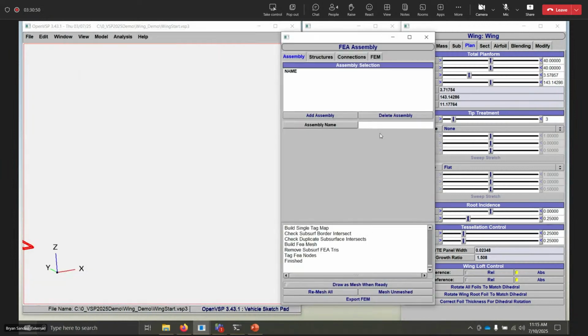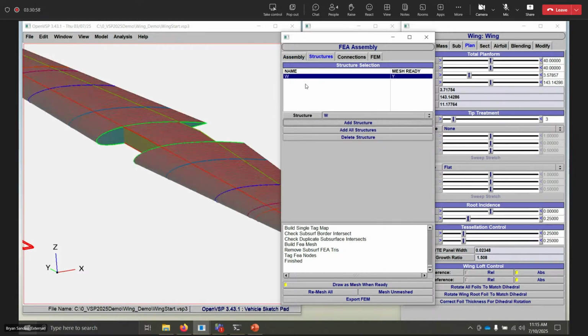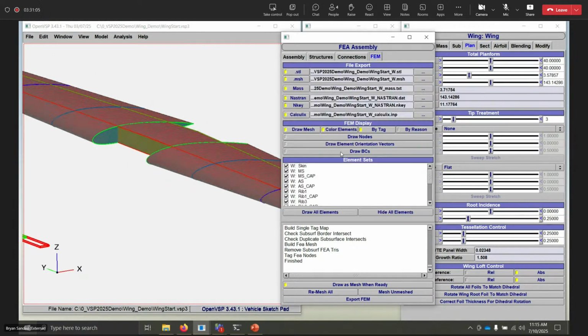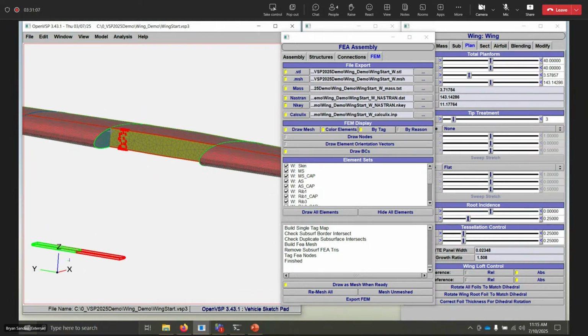Okay, so now I'm going to go over to the assembly. I'm going to take an opportunity here to create an assembly. So I always forget to do that in that order. We're going to add our wing to it. So we have wing underscore wing. So my assembly is called wing and this is called wing. And then if we go over here to the FEM, there's a draw BCs and we can see our boundary condition.